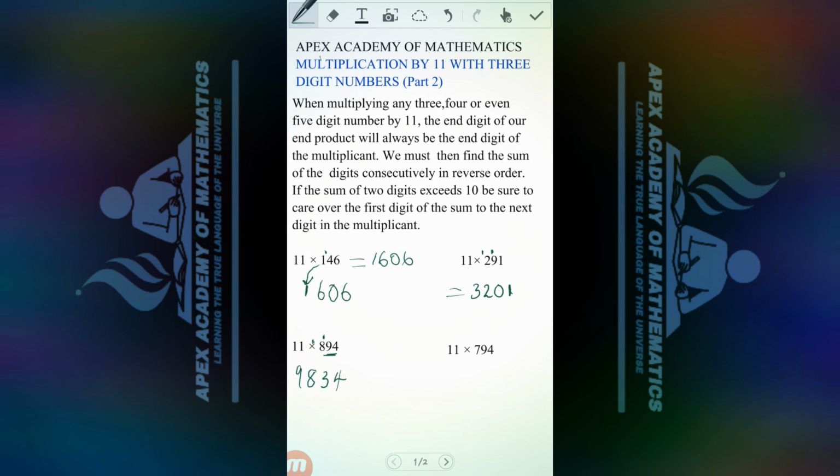And of course you can work with me by using your calculator and check to see that your answer is exactly 9,834. All right, so it wasn't that hard after all. Let's try number 4 question here.